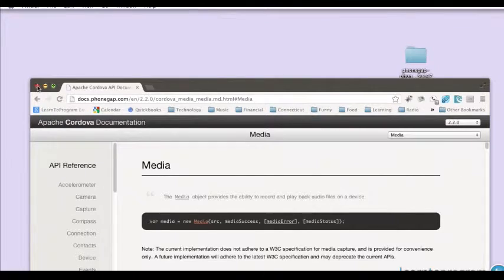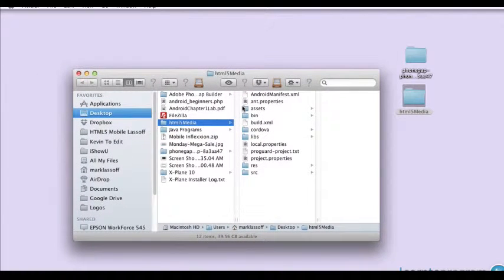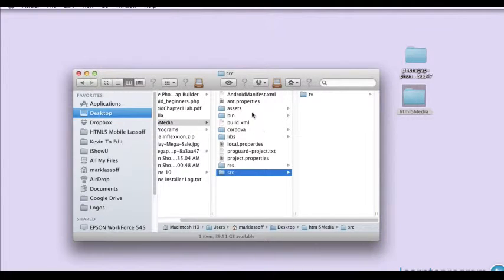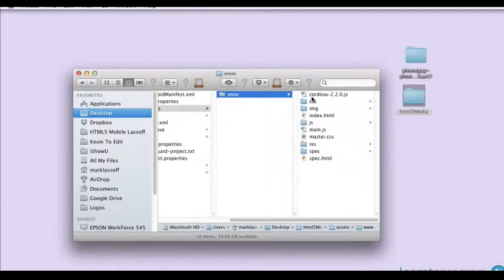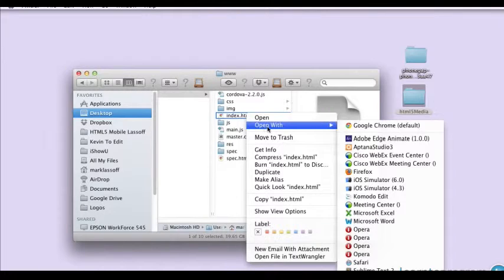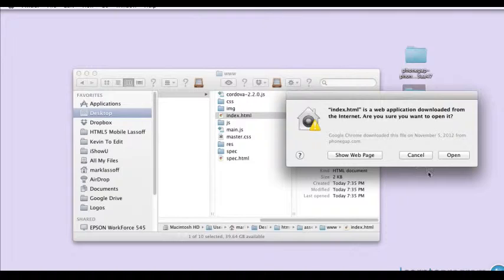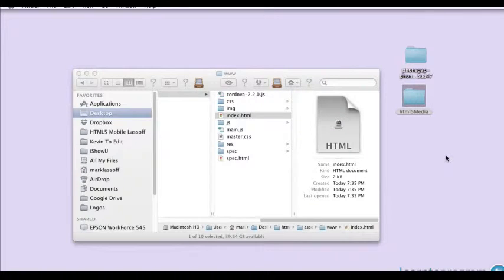So let's go ahead and close that up. I've already created this HTML5 media application right here. There we go. And it's got the usual mess of things that we don't really need. So let's go into our assets in our www folder, this of course being an Android app. I'm going to open up index.html in my favorite editor, and we're going to clean that up and work with that file initially.